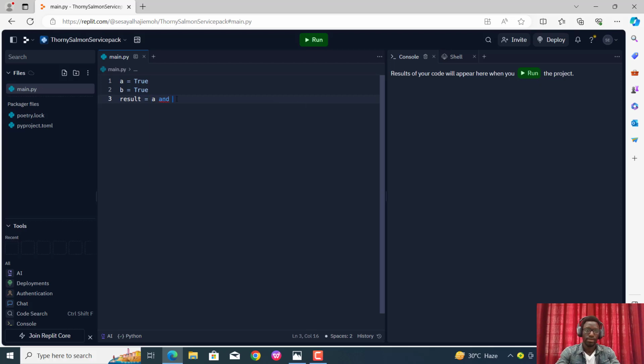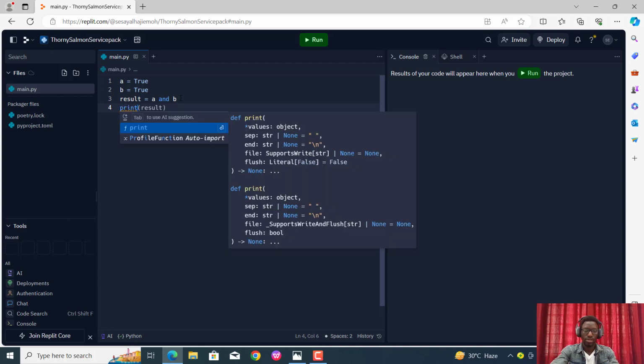So A and B. Here A is true, B is true. For the logical operation and, if both statements are true, then your output will be true. But any alteration of these statements will be false. Now let's print the result and see what our output will be based on the truth table we have.